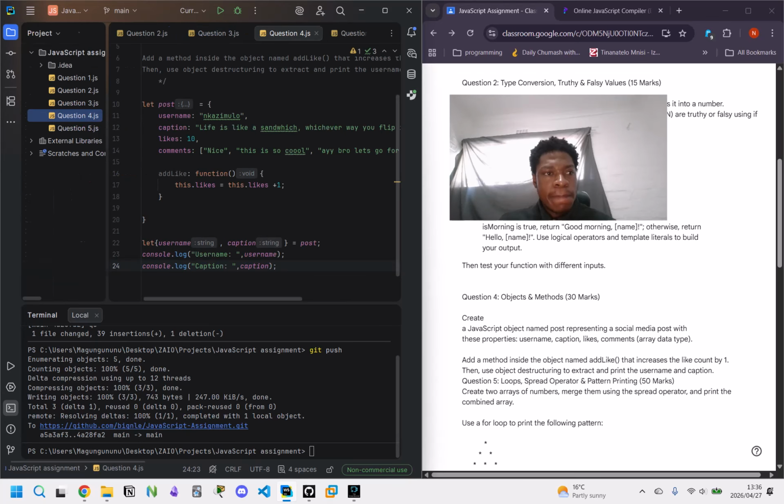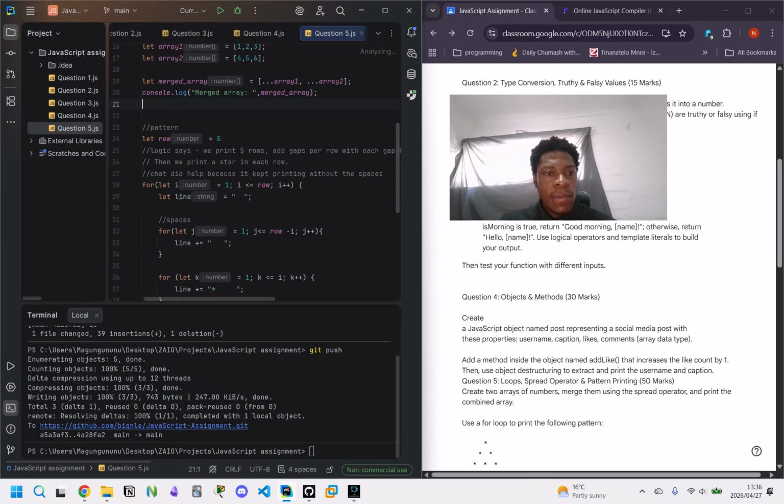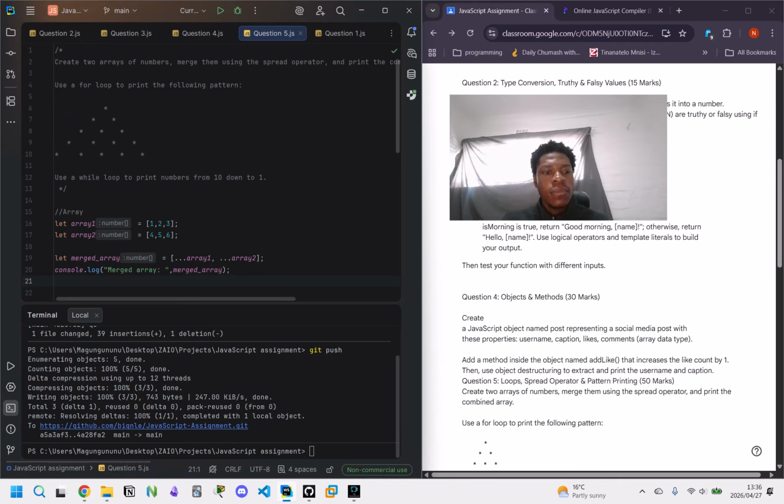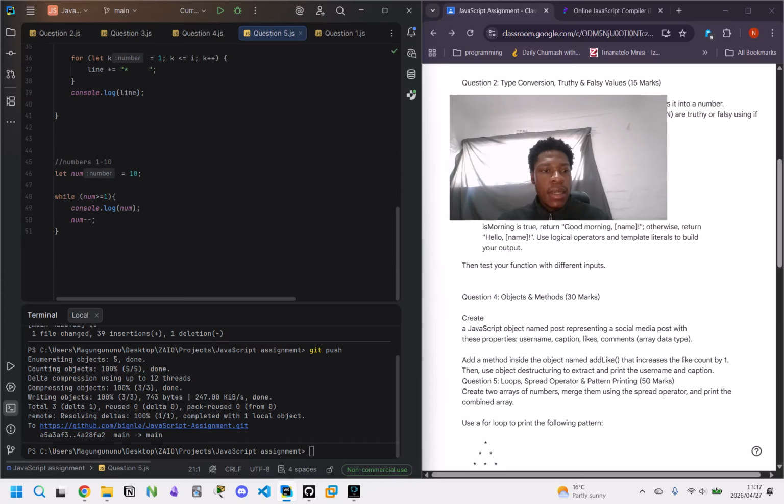Question 5. Had to get some assistance from ChatGPT here because of the, what is it called, the syntax. So two arrays are created, and a third array is created that holds the merge of array number 1 and array number 2. And then once you put those together, you print it out and you get the merged array. Simple. Last question.